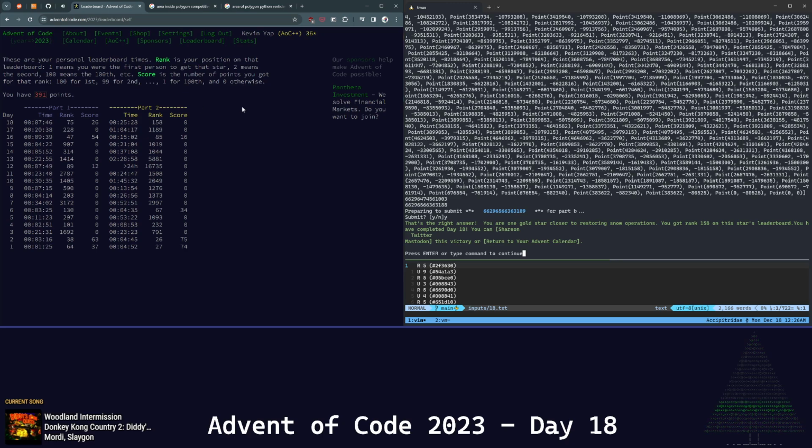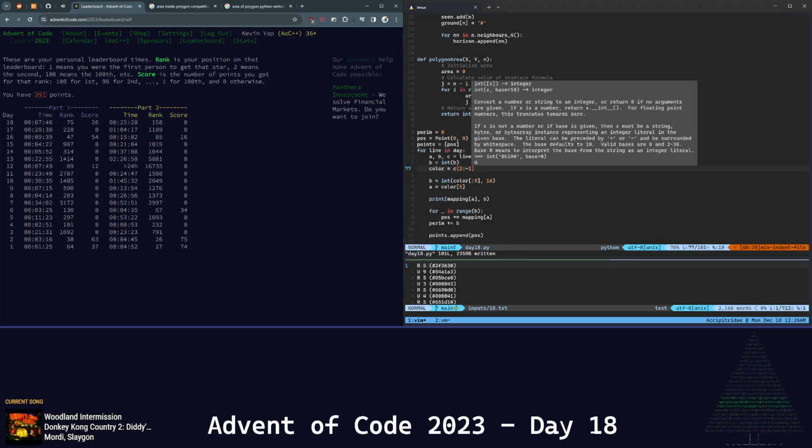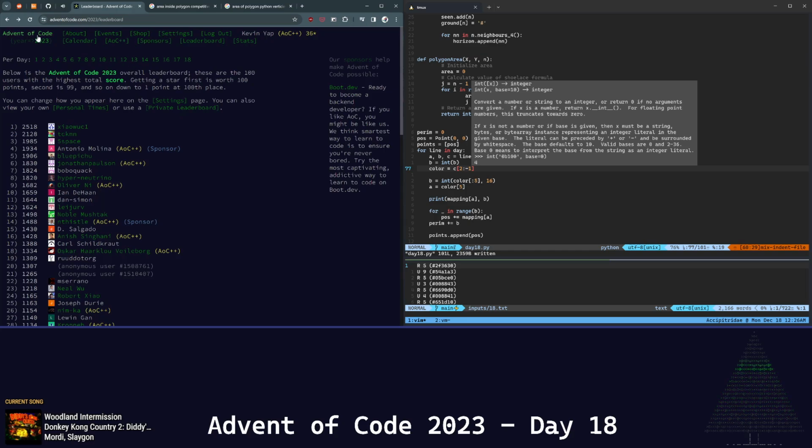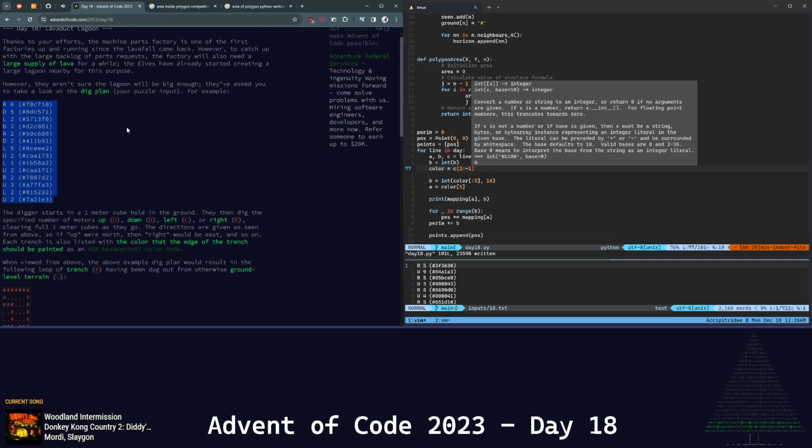I had a bug in it. But let's just go through this problem. Actually, I think it'll make the most sense if we just walk through it. So Lavaduct Lagoon, something about lava, and then we have a set of instructions basically. Our digger starts in some arbitrary position, and then we can ignore the hex codes for part 1. All we care about is these.